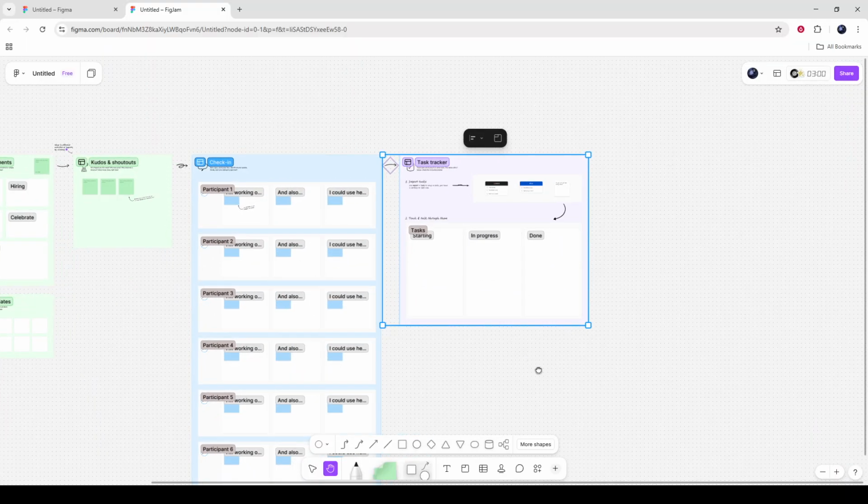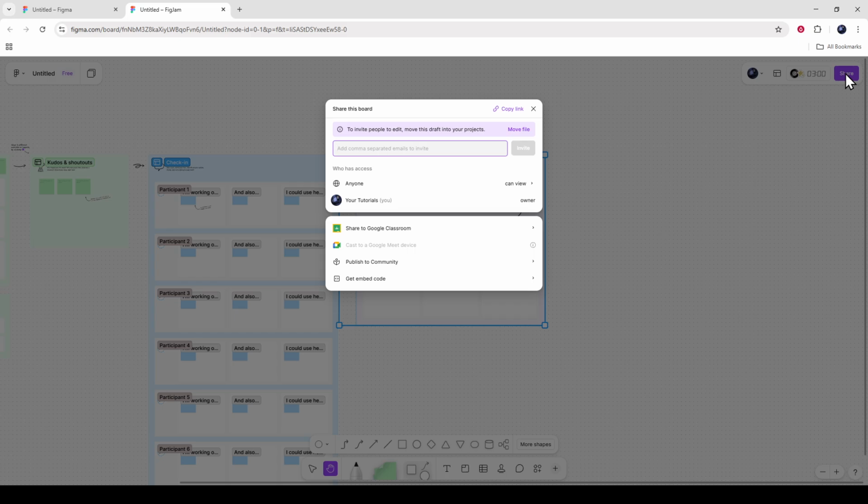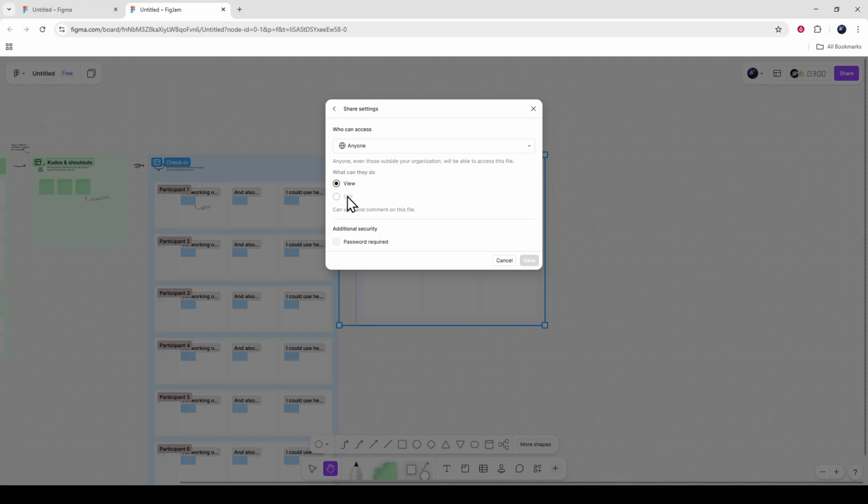Now it's time to share and collaborate. Share the Figma file or FigJam board with your team. Click Share, set the appropriate access, and add teammates so they can view or edit as needed.